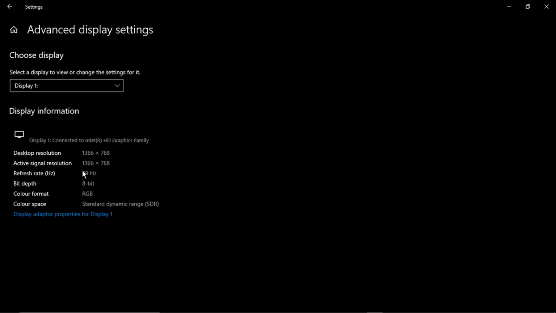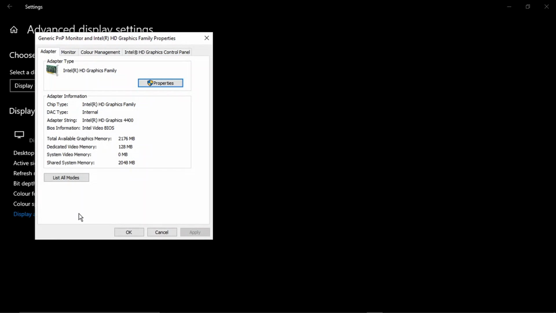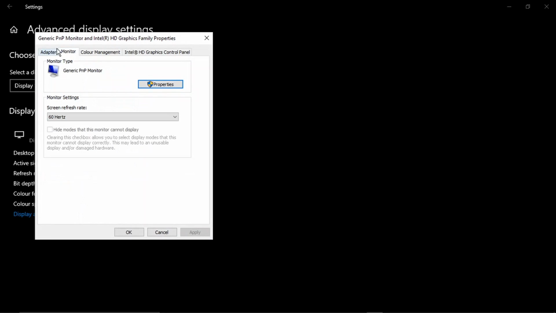And you can see that currently the refresh rate is 59 Hz, about 60 Hz. And what we're going to do down here is just click onto this link here. Then we're going to go to monitor.